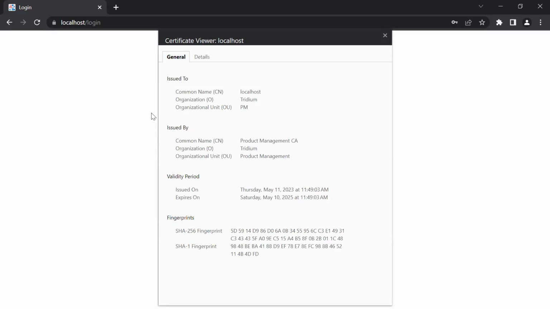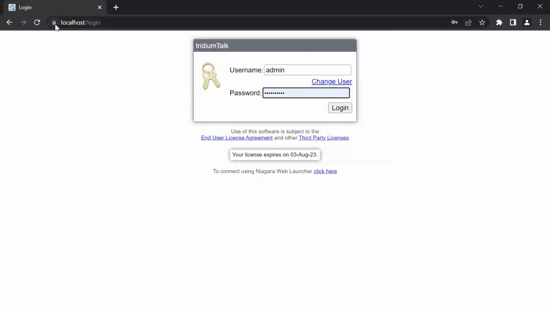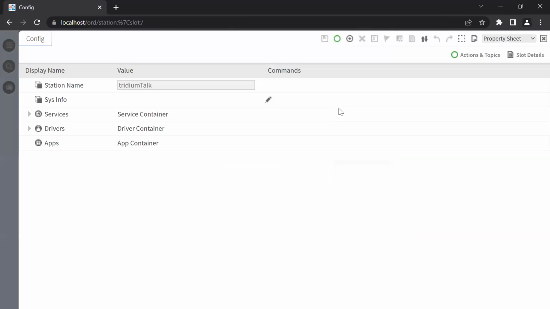It is my common name, certificate localhost, that's been signed by the product management CA. And as I just showed a second ago, that product management CA is sitting in the trust store that's leveraged by the browser. And so, nice, happy, trusted connection. I log in and off we go. Again, just the web service at this point, but we are a little short on time.